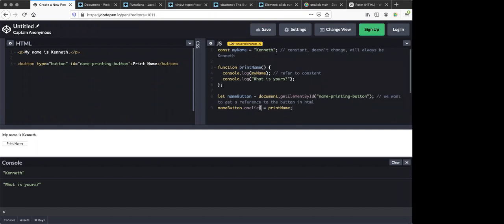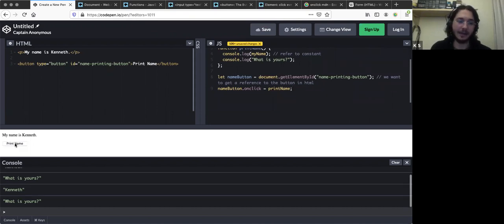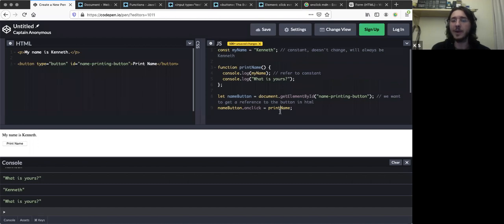So is the click calling it though? Yes, that's correct. When I click now, it says, okay, what should happen when the user clicks? And it will say, okay, well, they clicked the name button. Oh, I actually have some JavaScript that needs to run when someone does that. And it says, oh, that JavaScript is actually the function printName, so I need to run that function right now. And that's what happens.